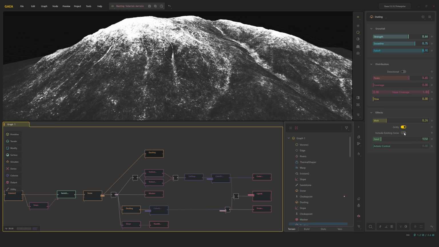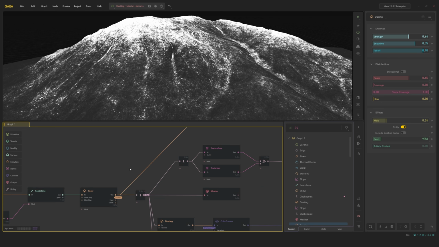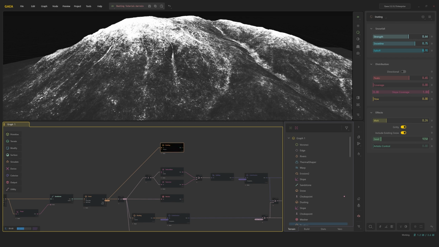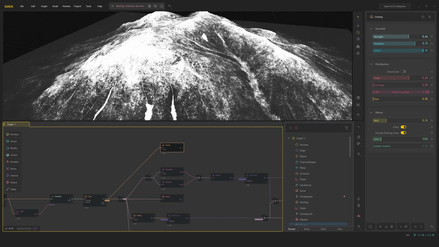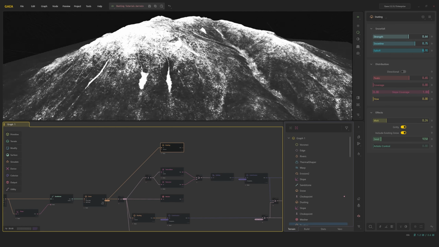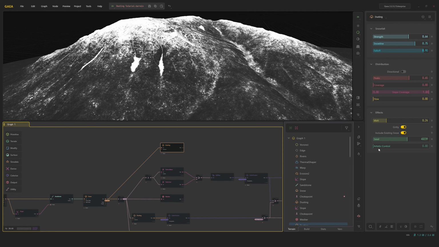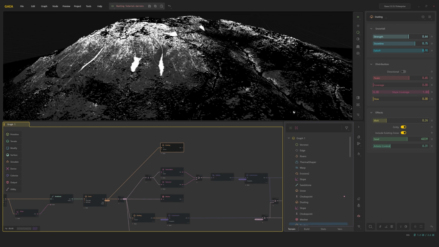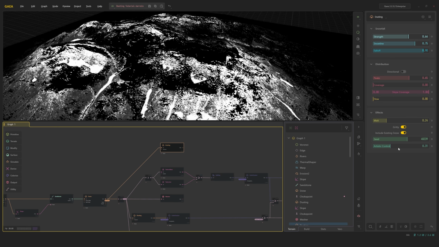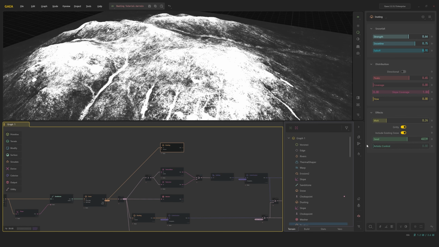If we use include existing snow, it will take the snow from the previous snow nodes and add it on top. This way you don't have to use a combine node to combine the two together if you'd like to keep your node stack quite compact. We also have seed controls, and then we have artistic control, which masks out flat areas of your terrain. It's just an interesting control in case you need it. However, most of the time you'll probably keep this at 0.